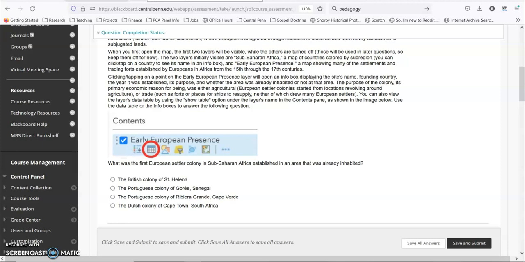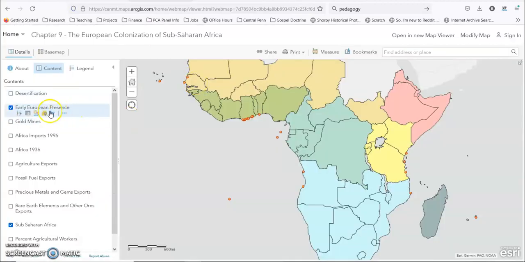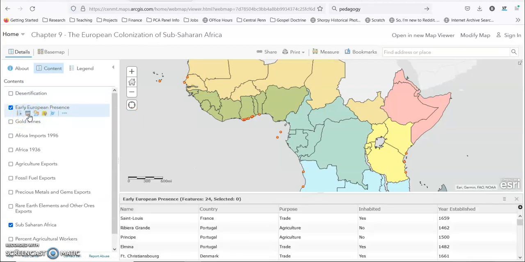already inhabited. So what I'm going to recommend you do is you come over here to the early European presence, you click on this button, and this will show you, yes, all these little dots are sites of early European colonies, and this is the master list down below. So what I would do is I would organize this by year and have sorting into ascending. So the very first colony was called Gorée by Portugal.